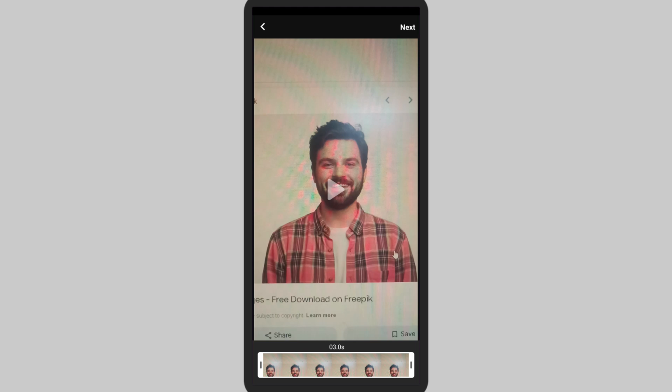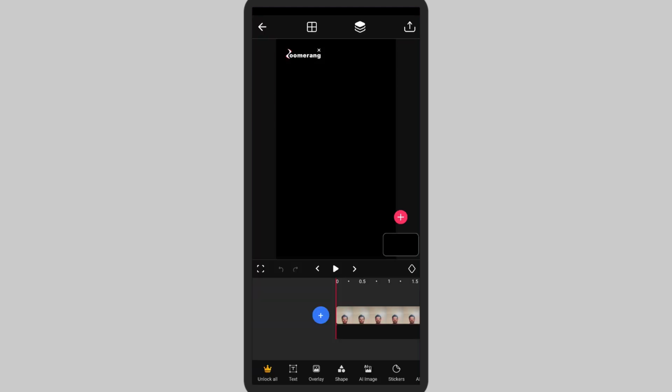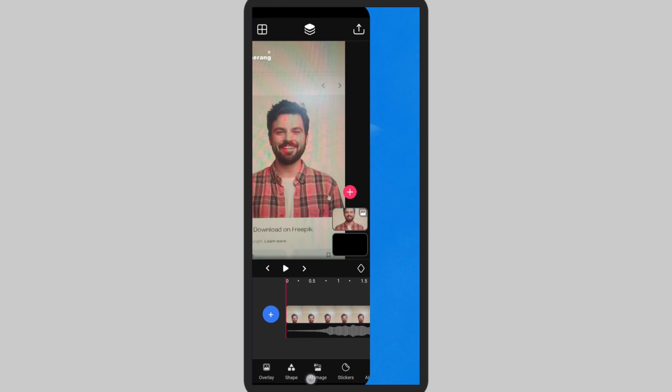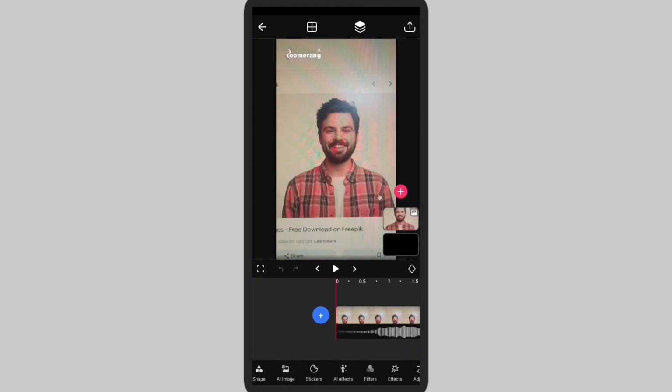After you do this, here on the right top, tap on next. Now we're in this editing platform. Here you can make different changes and edits to the video. Here on the bottom, there are different tools that are available. So if you slowly swipe right, there's a section of filters.